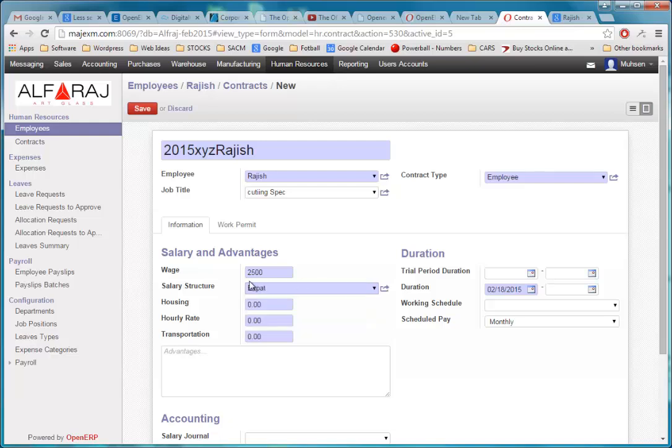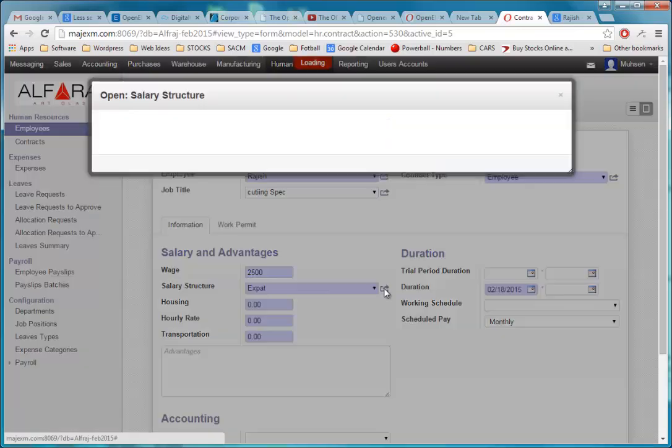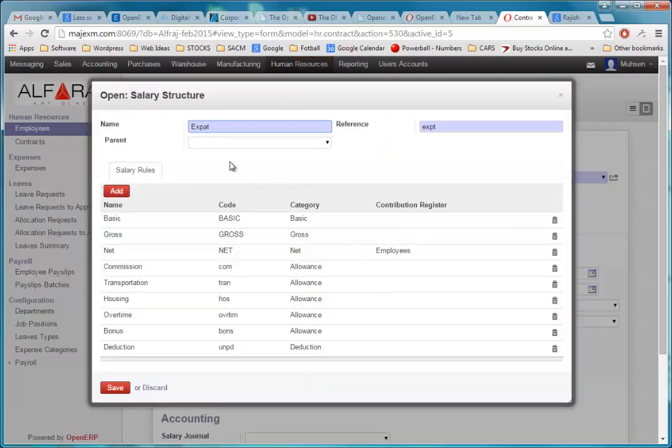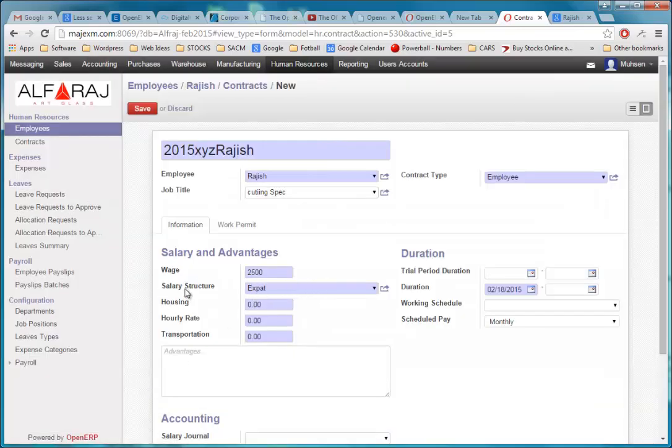To see what the expat salary structure is, for example, you can directly click on this button, and it tells you that the expat can consist of basic, gross, net, commission, transportation, housing, overtime, bonus, and deduction. Each one of these has its own rule in the pay slip module, which we'll go into in further detail later on. So I'm not going to talk about the pay slip now. We're going to move on to the housing.